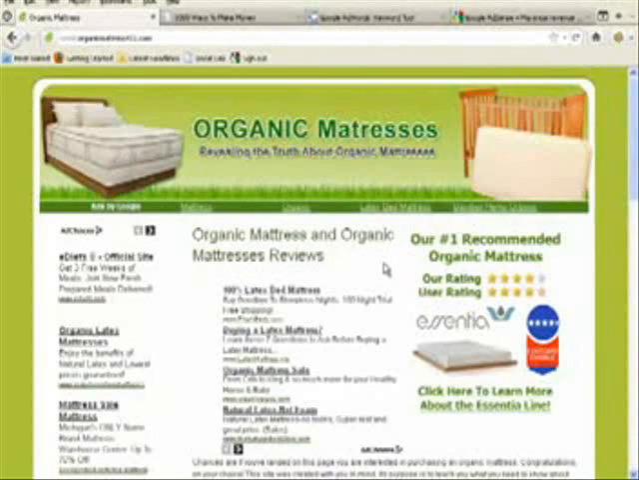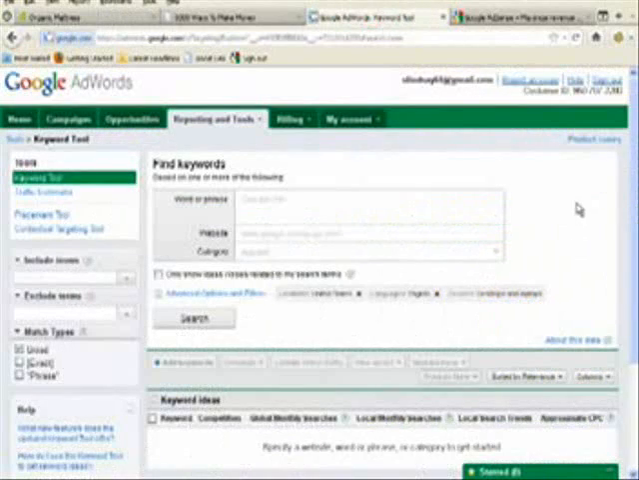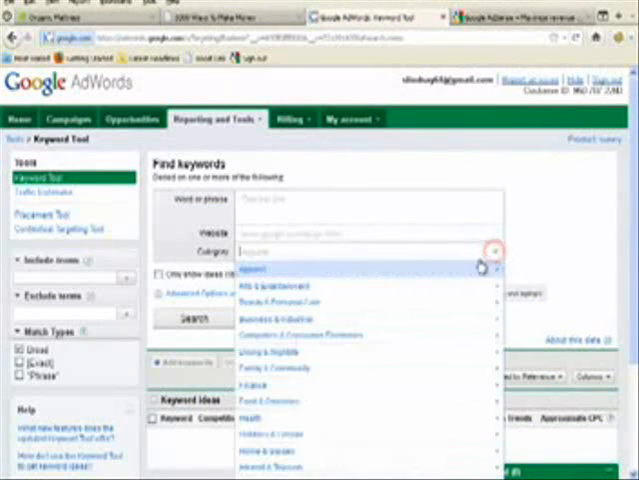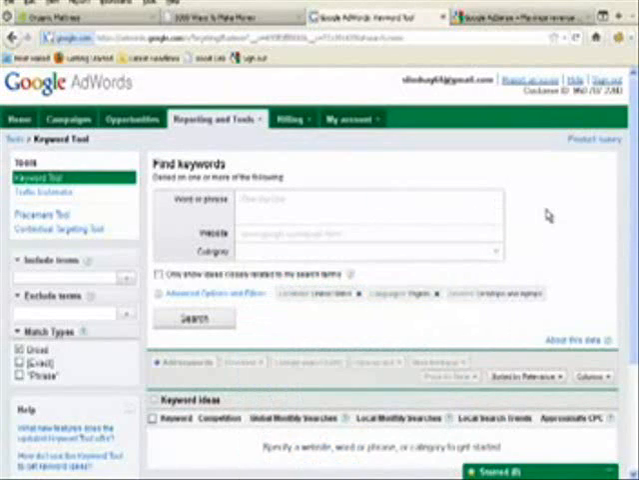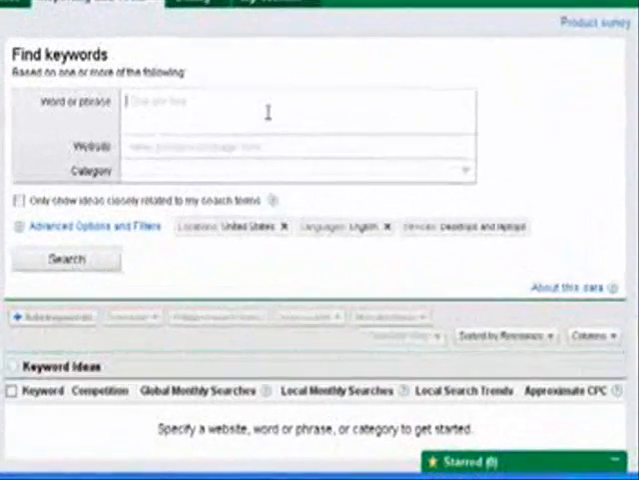Now, the difference between making pennies and making a lot of money is in the research that you do prior to building your website. Alright, so what you really need to do is go to google.com and type in Google Keyword Tool, and you're going to come to this tool right here. Alright, and what this tool does is it tells you how many times a particular term is searched for on Google. Okay, we'll just use this organic mattress website as an example.